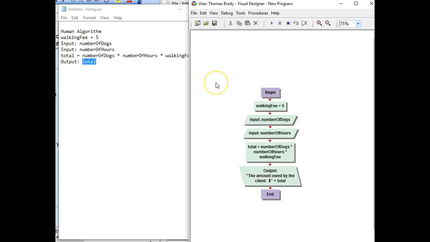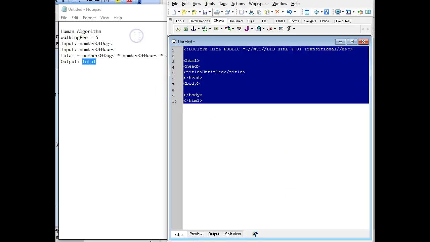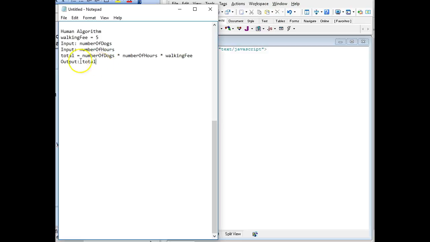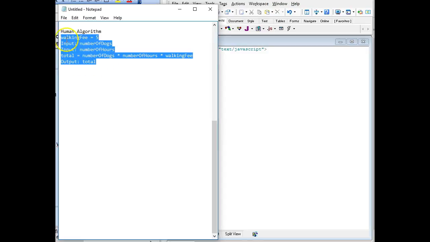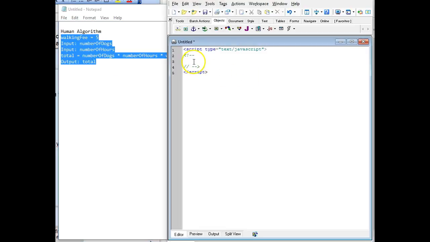So let's go ahead and code it. What we'll do is bring up HTML kit. I will go ahead and select the HTML on there and press delete. Hit objects and then JavaScript to put in my script tags. And then I'll copy my human algorithm and paste it between the script tags.